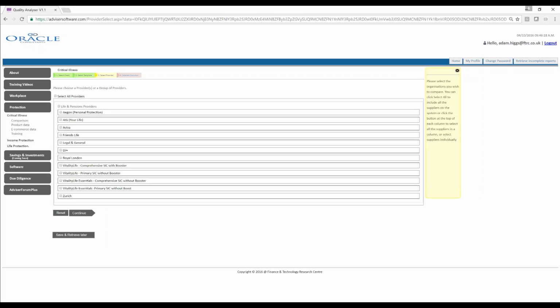At the next screen, what the system will do is ask you who you want to compare. So for the majority of you, I imagine you just want to select everyone based on being whole of market. So we would select all providers. Alternatively, if you did just want to compare against one or two contracts, you can select individual contracts or providers. But in this case, I'm going to select everyone. We can then continue on.